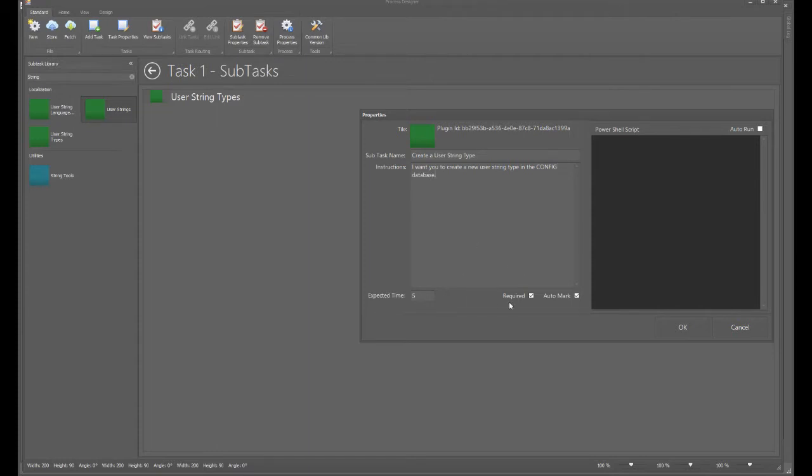great. Now, required means that this subtask must be completed before the task can proceed through its workflow. Automark means if the person launches this plugin and then closes it, it will automatically be marked as successfully run. You also have a PowerShell script that you can attach here, and you can automatically run it when this tile is launched.